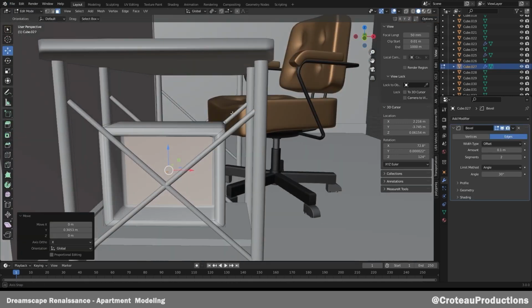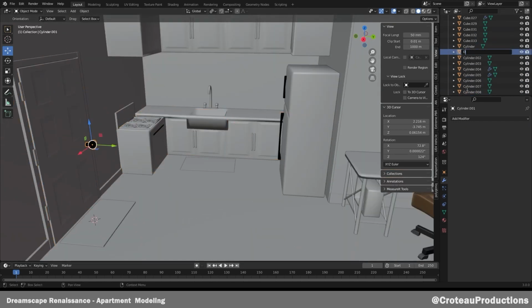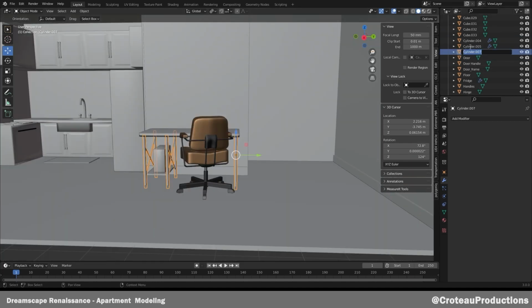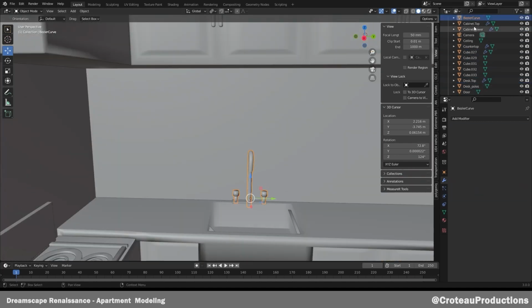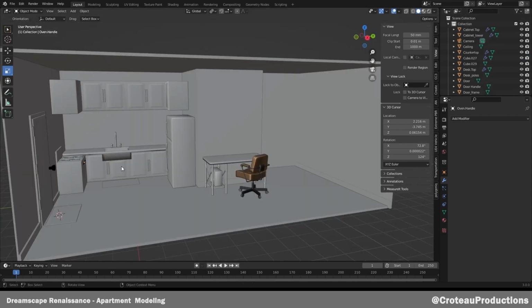I import an FBX chair I found on Turbo Squid and start labeling out all the elements in the room. I'm bad at organization in Blender, so I'm trying to make sure it all works well together for the final piece.